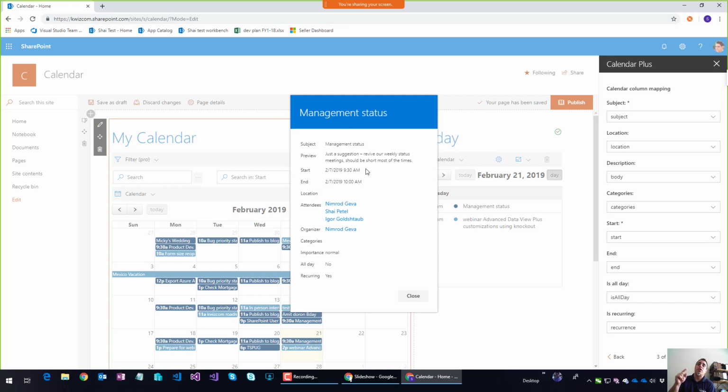Why do we do that? Because you can also connect to an Excel file with events. You can connect to a SharePoint list with events. It doesn't have to be a SharePoint calendar list. It can be any list that has the mandatory columns. The mandatory ones are subject and a start date column.